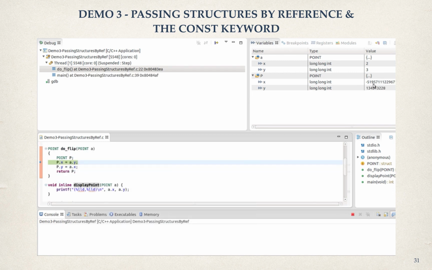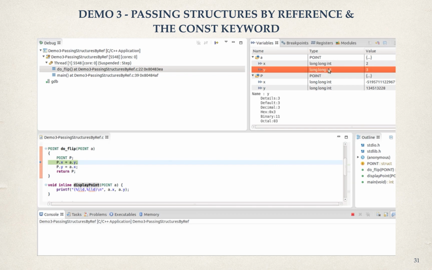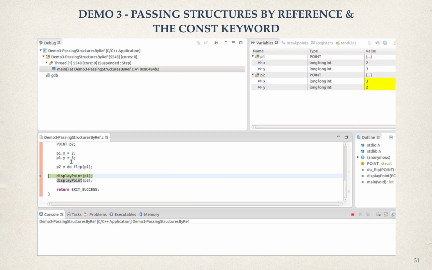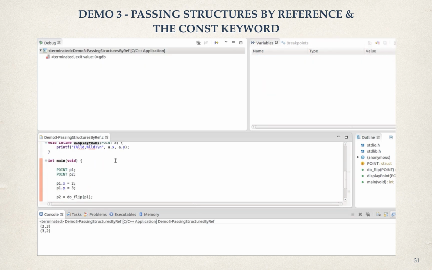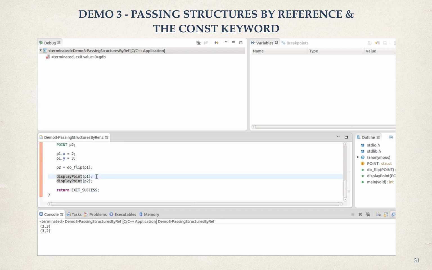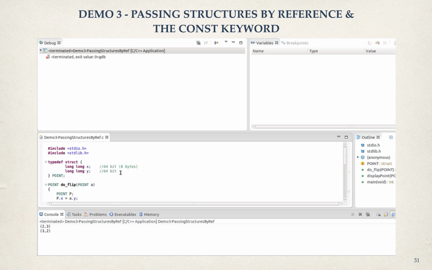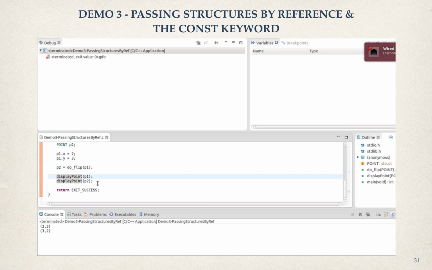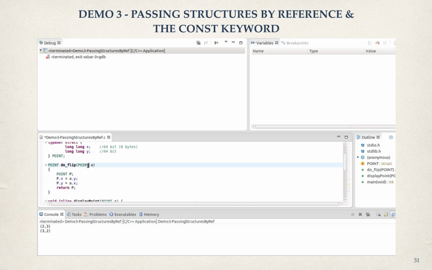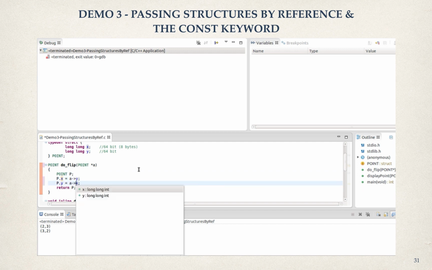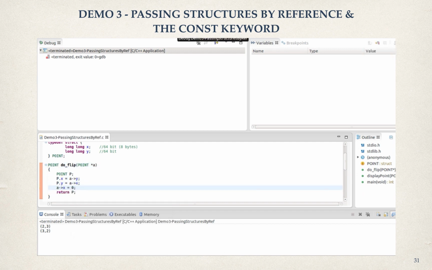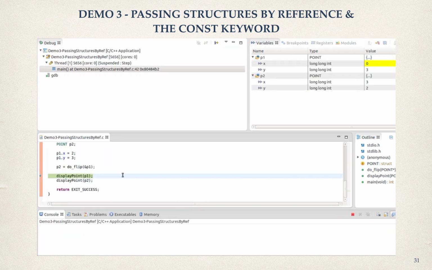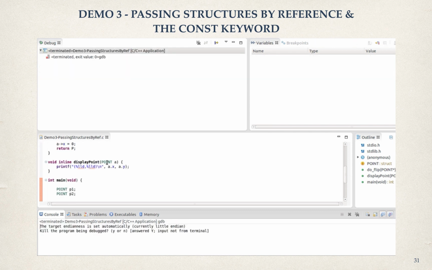If you watch through the video, it uses the debugger to show you what's going on. As you can see, 2-3 gets flipped to 3-2. And then we're going to modify it now to use in place, and so forth. So watch this video. As I said, I'm not going to go through it all now because it makes this very long. The video is also available separately on Panopto.